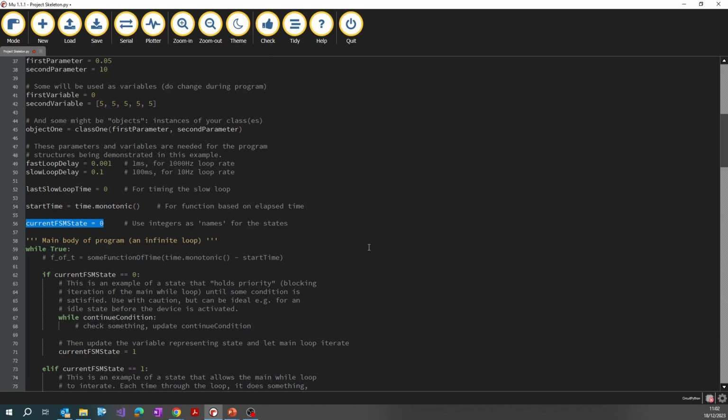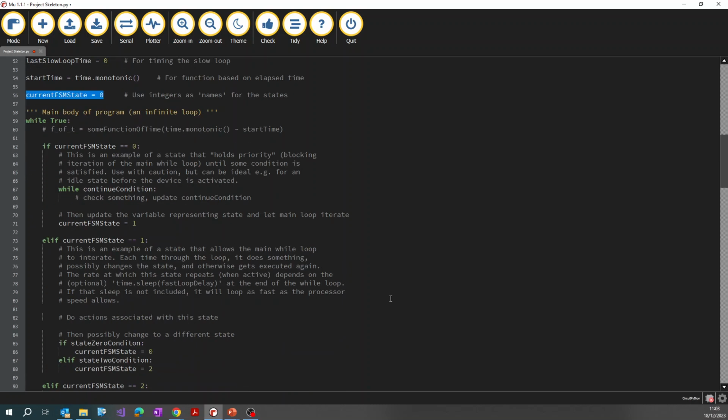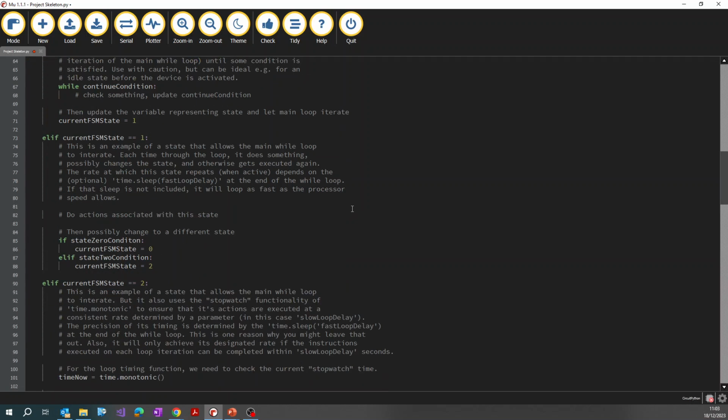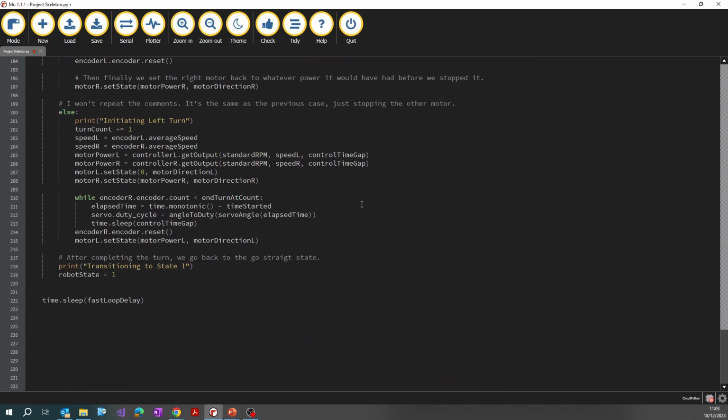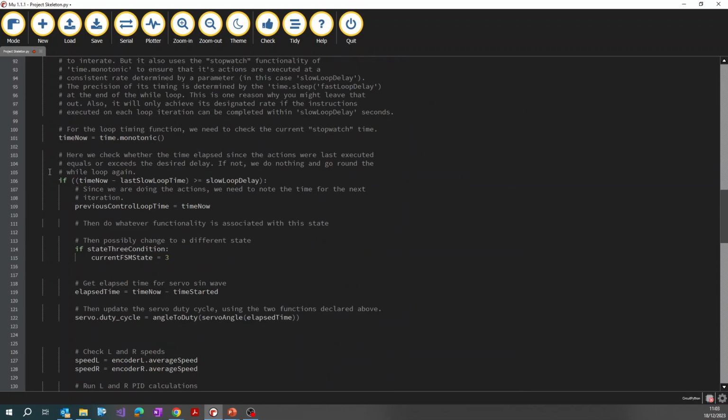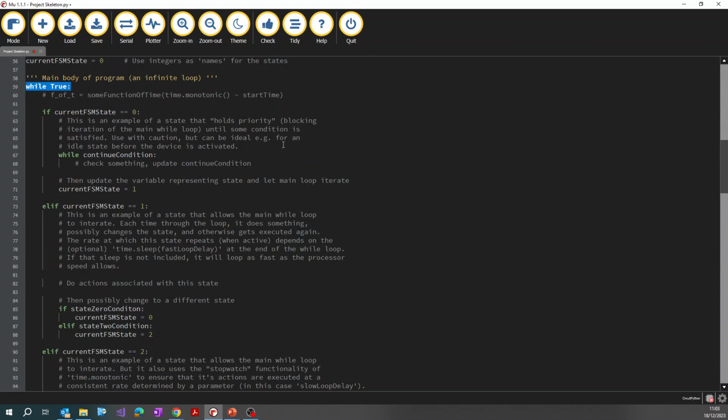Now, of course, without any further extra programming on our part, that won't do anything. It's just a number. So now we're going to look at the main loop and see how we can use this number combined with a conditional in order to implement our states. Here's the main infinite loop that pretty much every microcontroller program needs, because generally you want microcontroller programs to just run forever. Note that the entirety of the rest of the program is indented one tab, which shows that it's all inside this while loop.